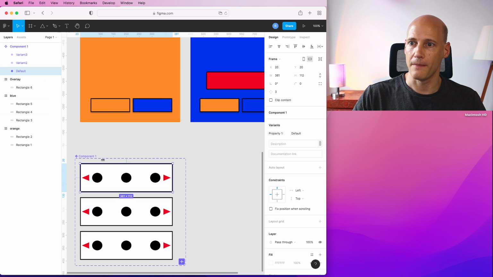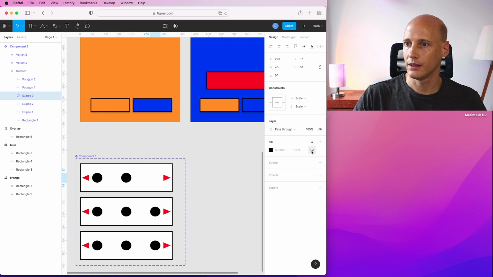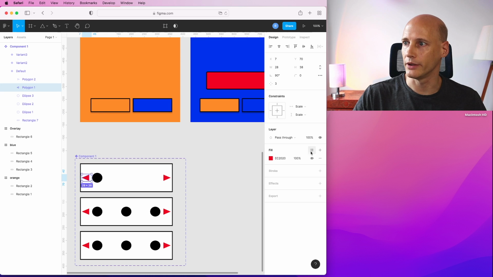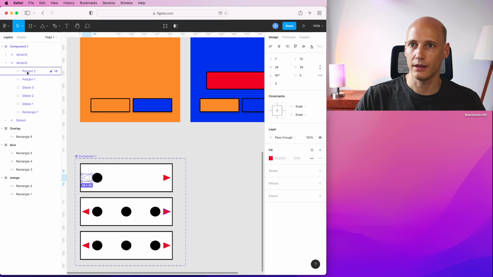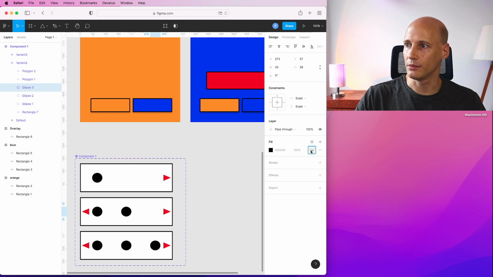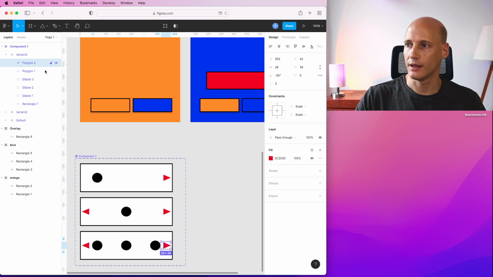And in the top one, I make only the left button visible. This one I set invisible. This one I set invisible. And this polygon I won't need because it's already on the left. On the center one, I make this one invisible and this one invisible. The one at the bottom, I won't need the arrow to the right.